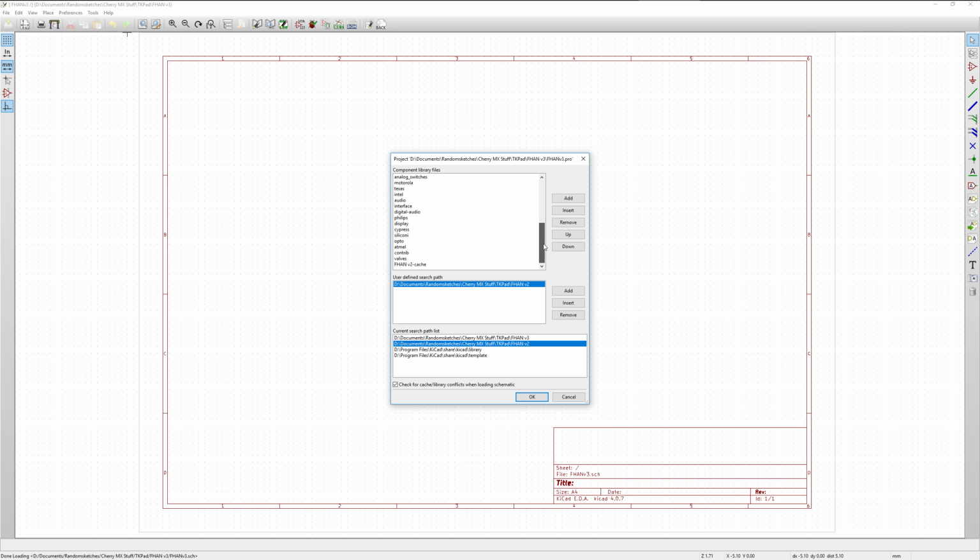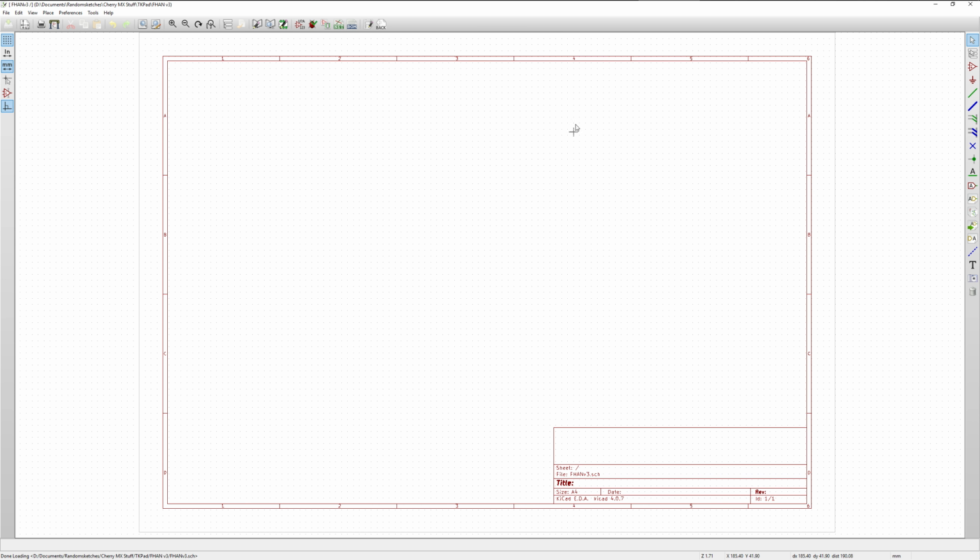And up here in the component list, you'll see that I've now got a FHANv2 cache directory here, which is going to be really important. So we're just going to hit OK, and that's our generic screen.